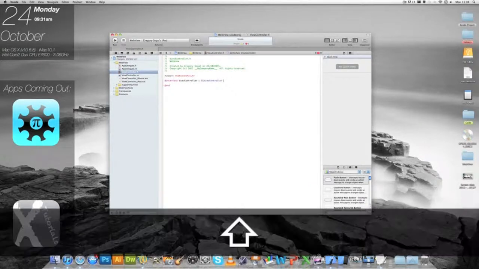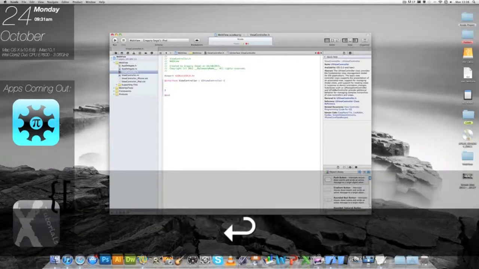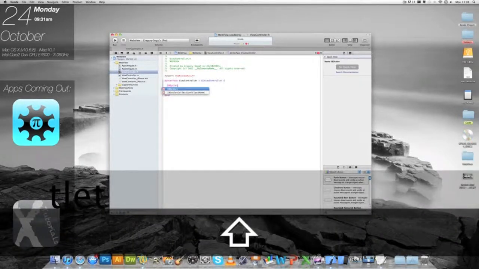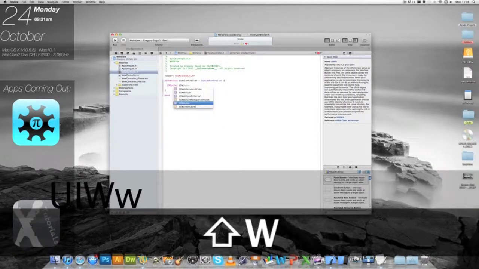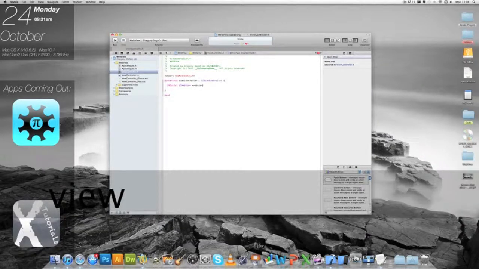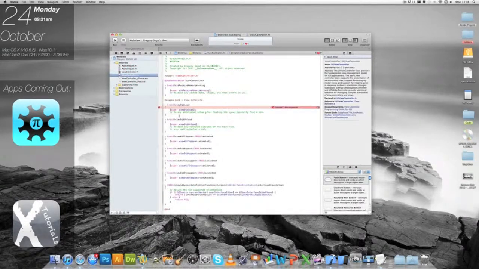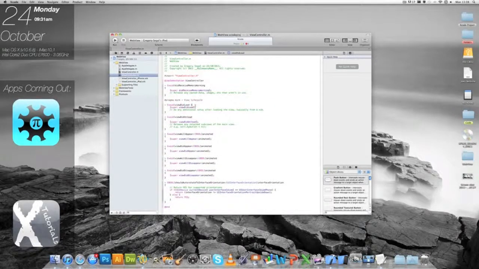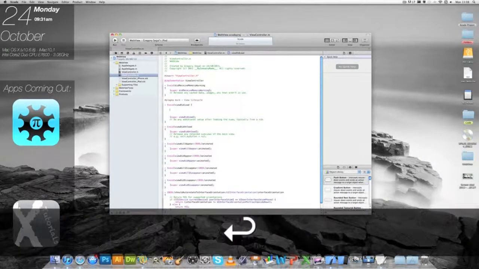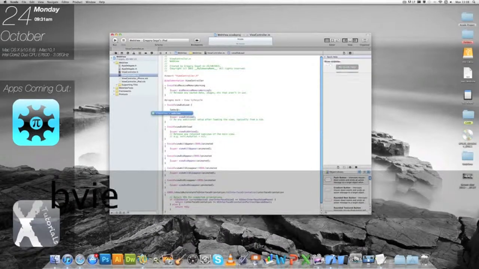Okay, so I'm going to start off by creating some brackets, and we're going to create an IB outlet. So IB outlet UIWebView space, I'm going to do a star, webView and then semicolon. So once that's done, I'm going to go over to our viewDidLoad, and we're going to add a bracket. I'm going to call it webView.